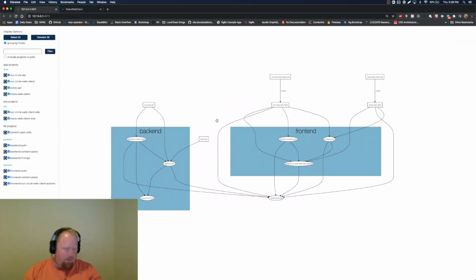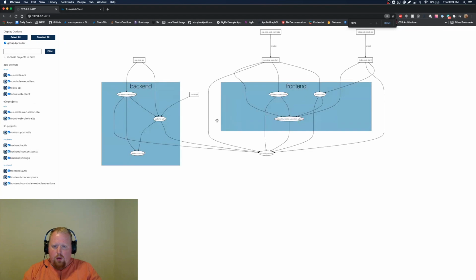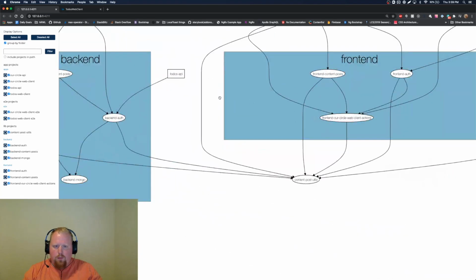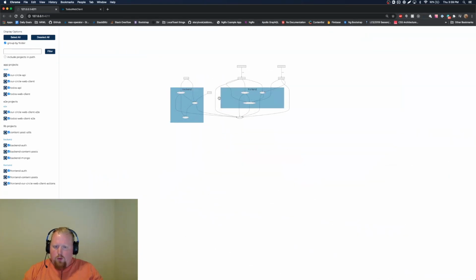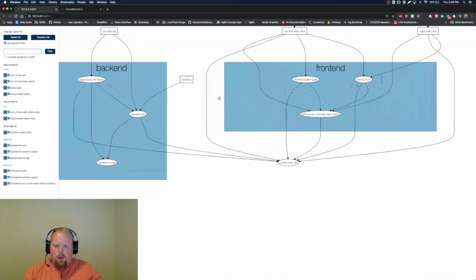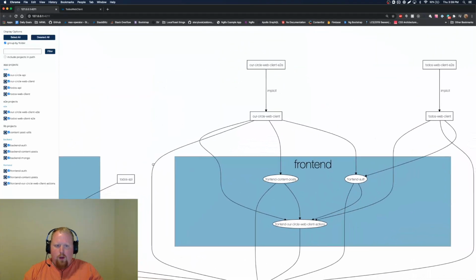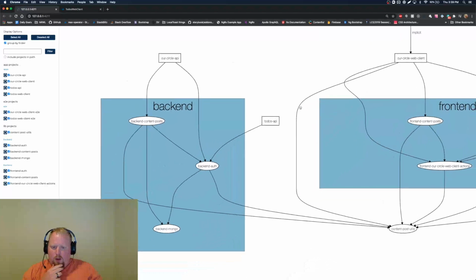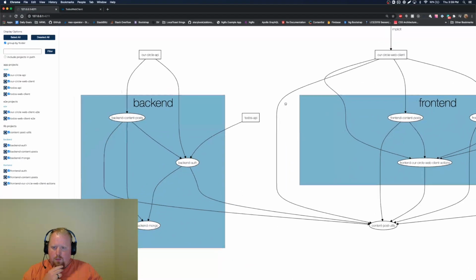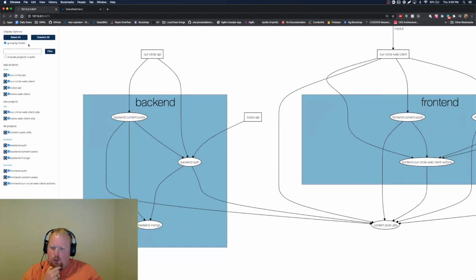So this is the depth graph. I'm going to try to zoom in a bit. Can I just scroll in? Oh, yeah. Come on, scroll. Let's do that. There we go. So you kind of see we're getting fairly big now. I have the group by folders turned on.